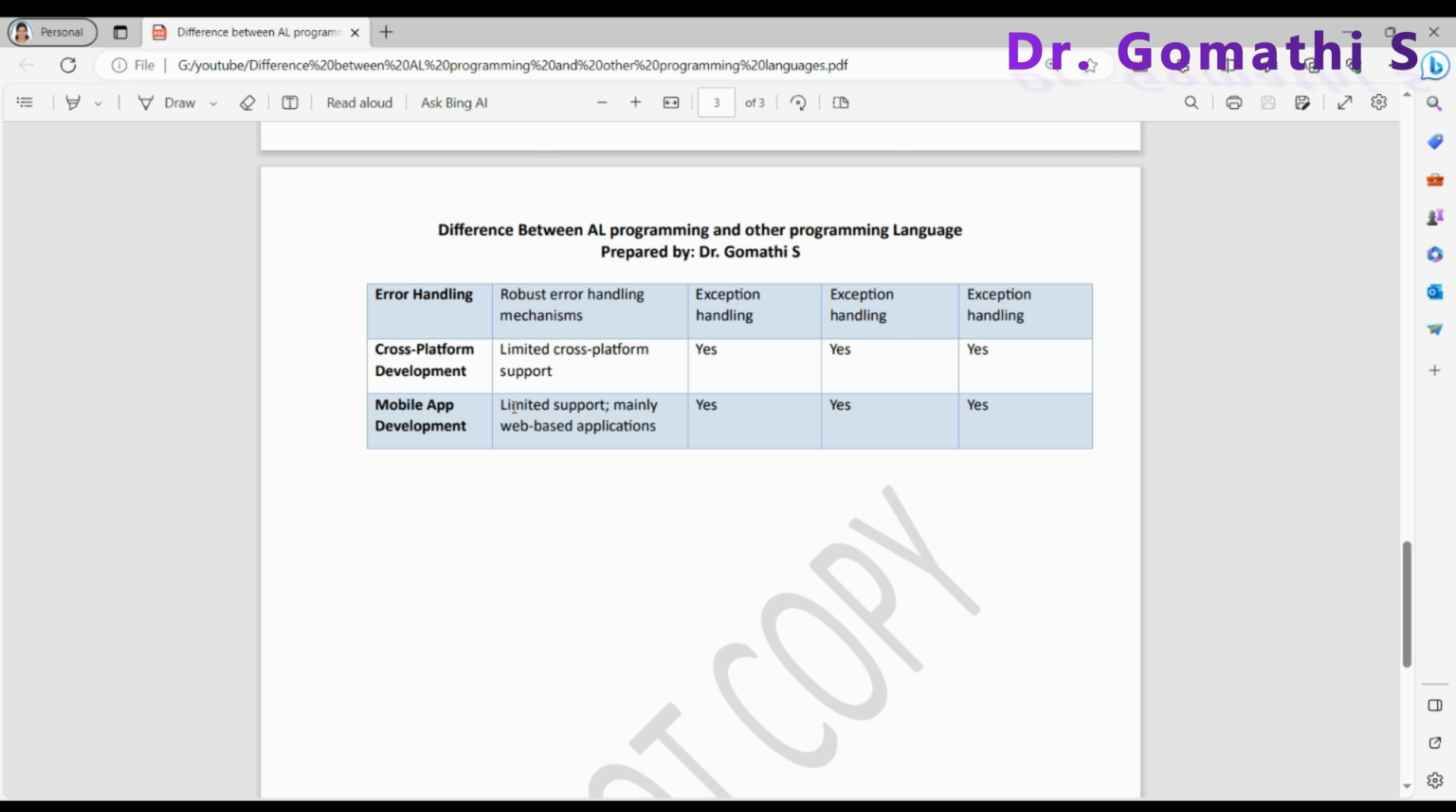Talking about mobile app development, AL has limited support, as it is mainly used for web based applications, whereas C Sharp has mobile app development support. Yes, even JavaScript and Python have support. You can use Business Central on your mobile, but not AL programming. Since we all know that with Python and JavaScript you can try mobile support as well, there will be an app for that, but this is basically not possible with AL.